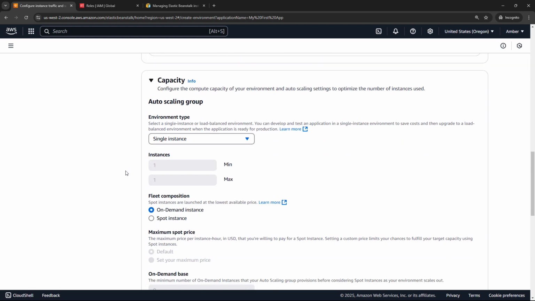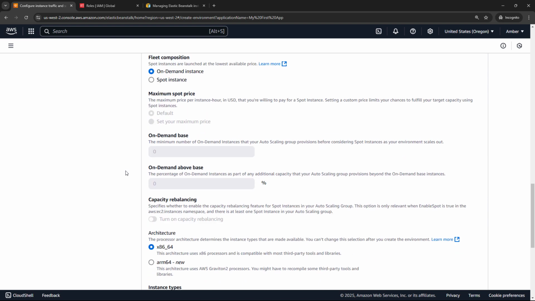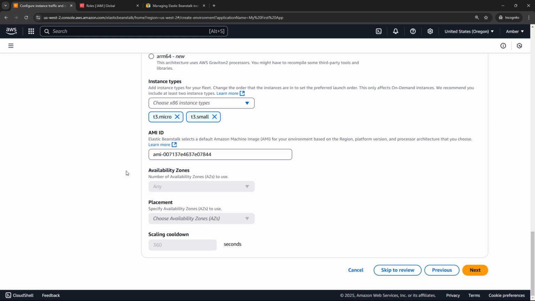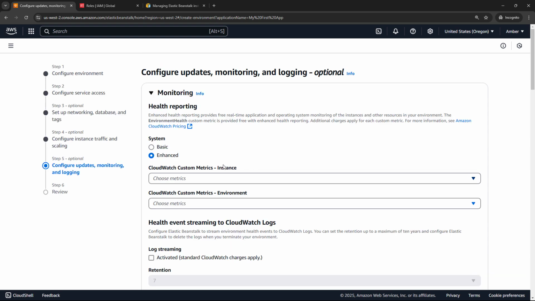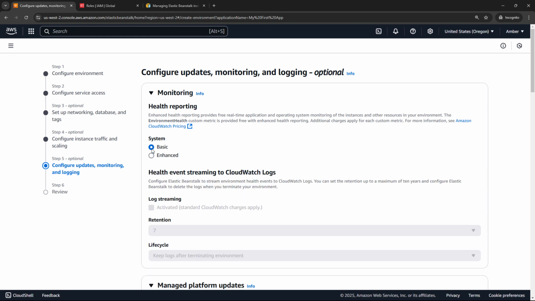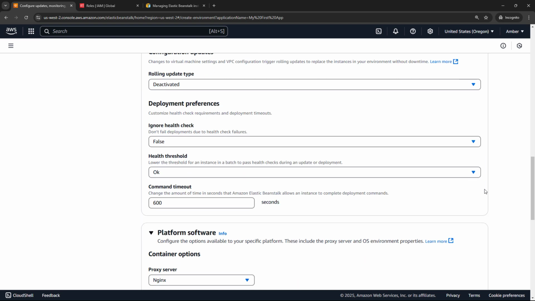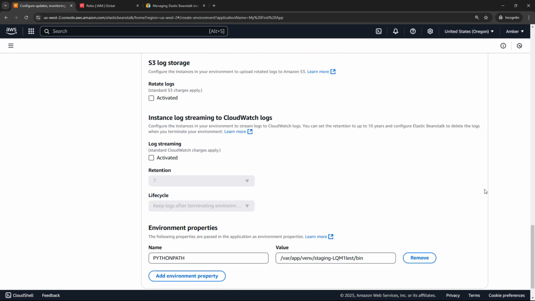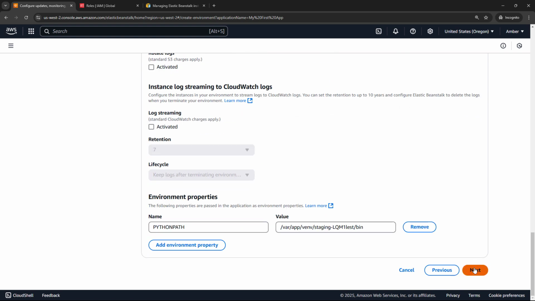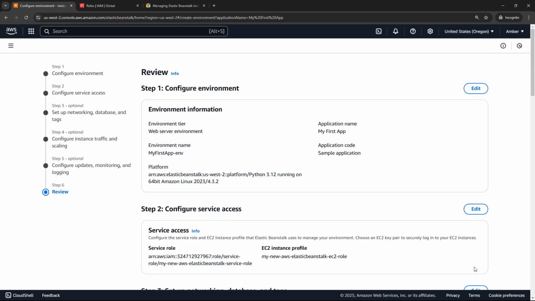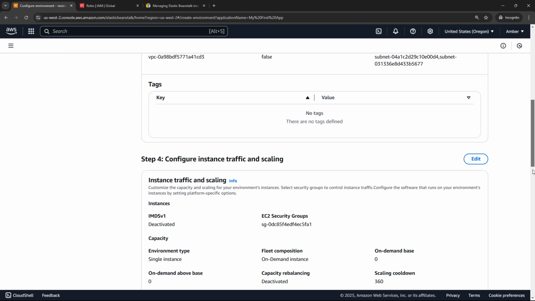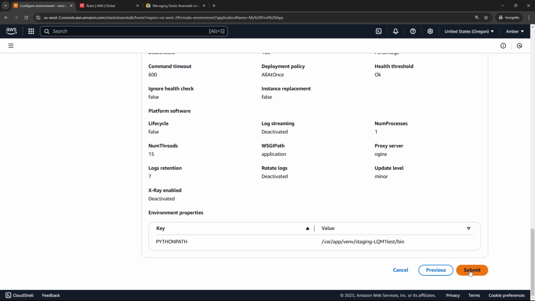Scrolling down, we'll just leave all the defaults here. Defaults, defaults, defaults, and say Next. For monitoring, we'll just go with basic. Manage platform updates, we will not activate this. Defaults. And Next. Preview everything, scroll down, and then we're going to submit.